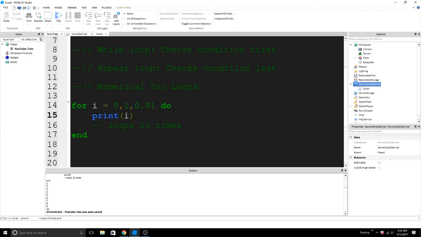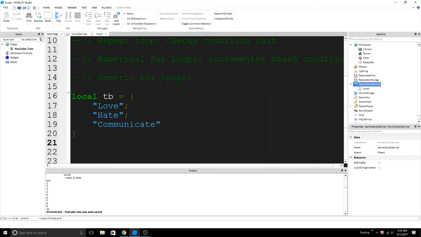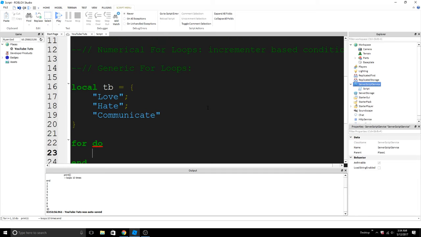Alright, moving on to generic for loops. A generic for loop is, simply put, a loop that loops through elements of a table or an array. So the syntax is actually the same, for the most part anyways, as the numeric for loop. So for and do end, but the condition is a lot more complicated.